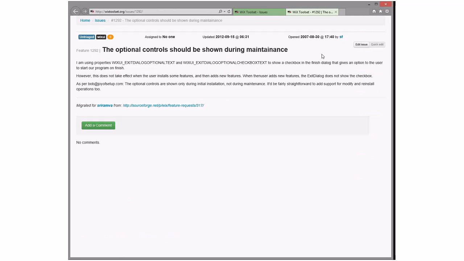The optional control should be shown during maintenance. No, they shouldn't. They should. There should be equivalence, so that you could show during maintenance. You want to put that in 3x then? Yeah, that would be additive. Yes. Sounds like it.